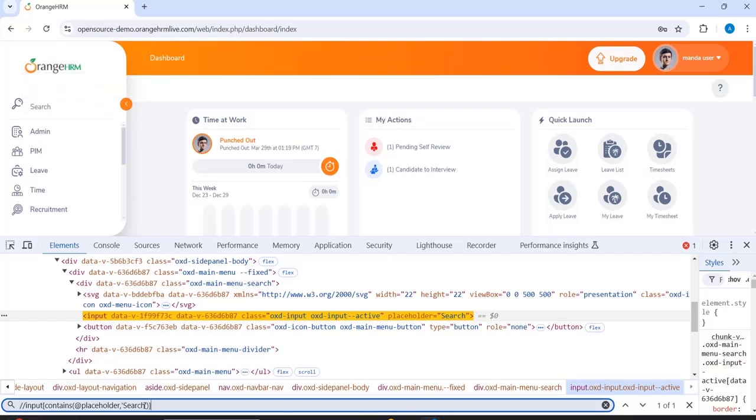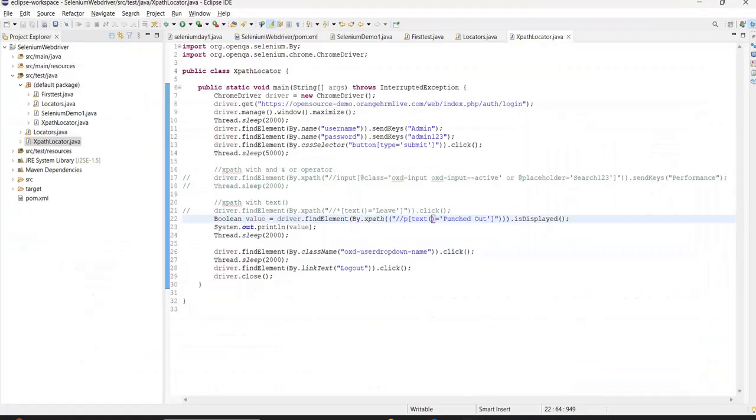So it identified. But in our case, we don't want the full Search to be given. We can just use some static portion, like this, and this also will work. But what if I use just this? Yes, this also works, even with just one letter. It matches all the input tags whose placeholder contains this letter. Basically, that is how it identifies. So let's copy this, and then we'll go to Eclipse.